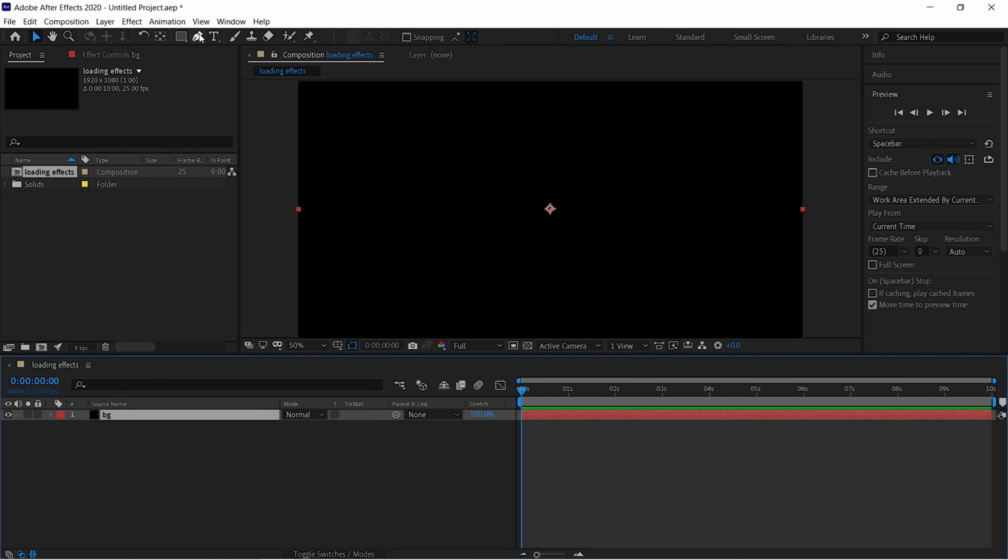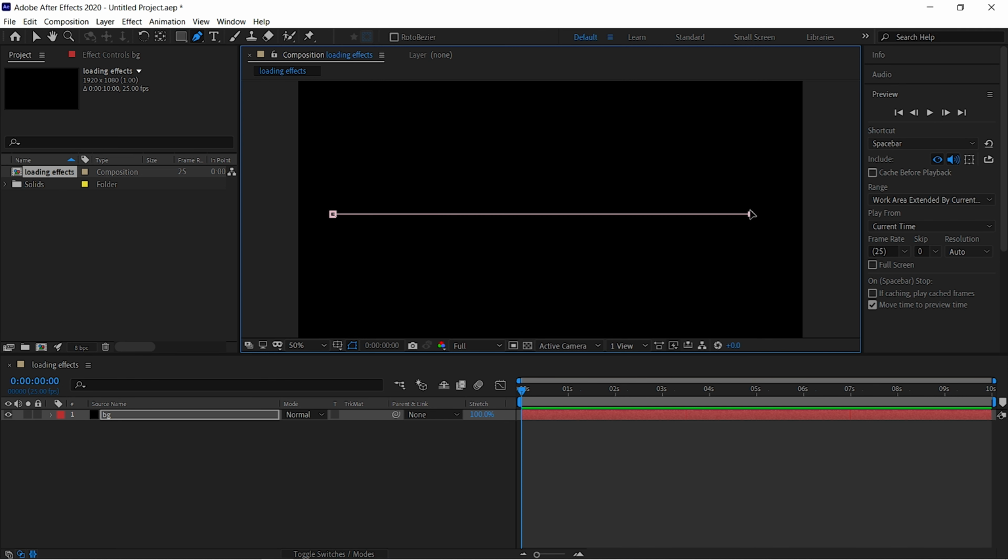Now, after that, select your pen tool and on this side, create a dot. And on your keyboard, just press the Shift key and create a dot on the other side. And this will make a straight line.